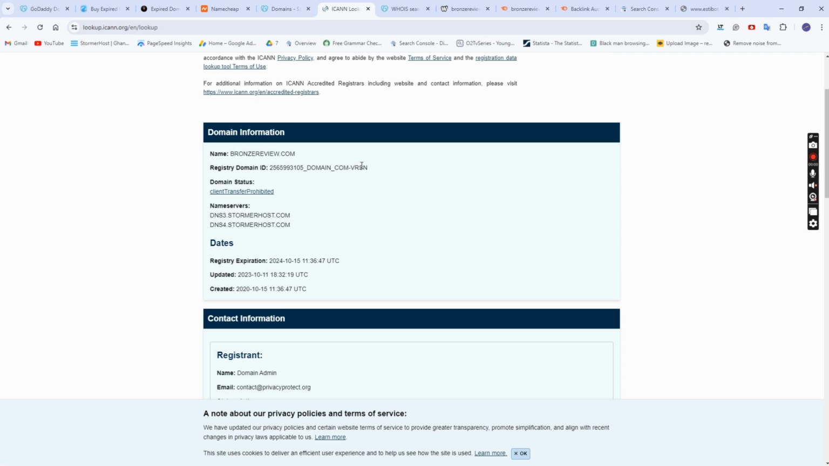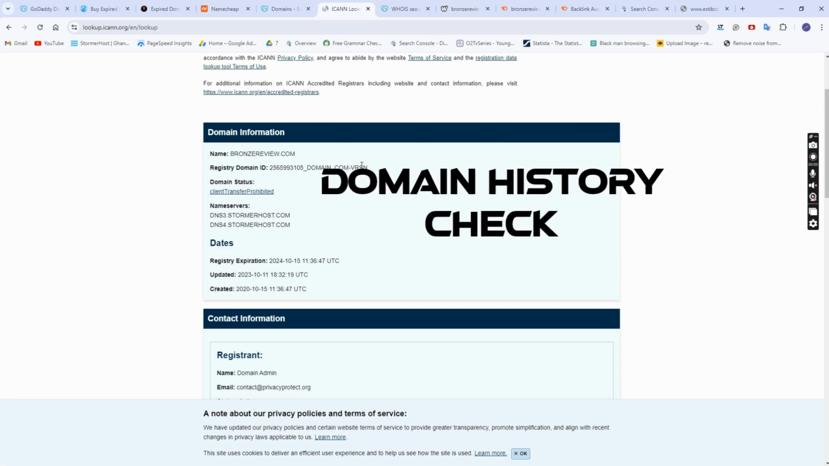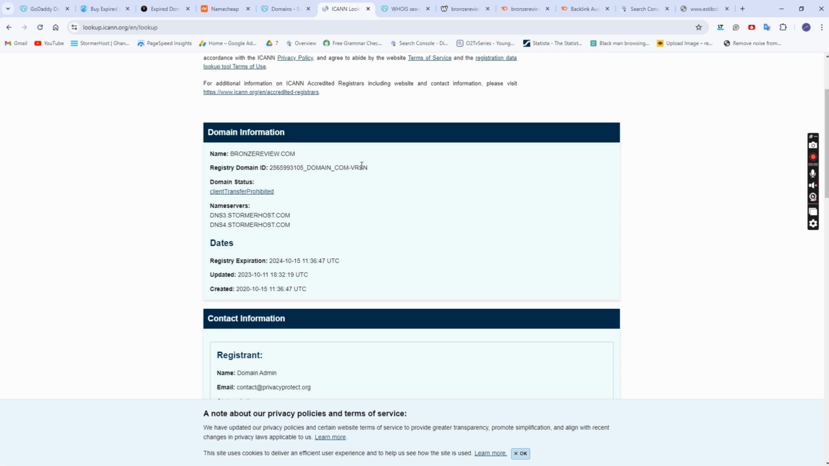So let's move to the next part. That's checking the history of a domain. So checking the history of a domain, you need an SEO tool, and then you need to consider some stuff. That's the ranking history of the domain on Google. Google is the most used search engine, so I'll say Google. And then you also have to check the backlinks, the spam score.